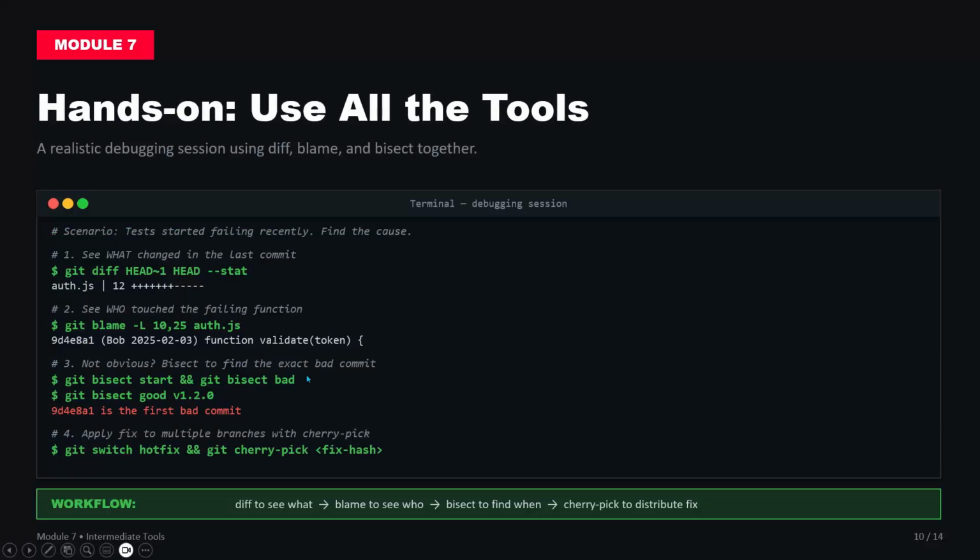So let us try to understand the hands-on session using all the tools together. First, git diff. If you want to compare the last but one commit with the latest commit, you can always do that. Here in or.js, there are 12 lines changed, 12 lines added. Then blame. You can use blame to find out who has modified that code, who has added that code, all those things. This is how you will be using the blame command.